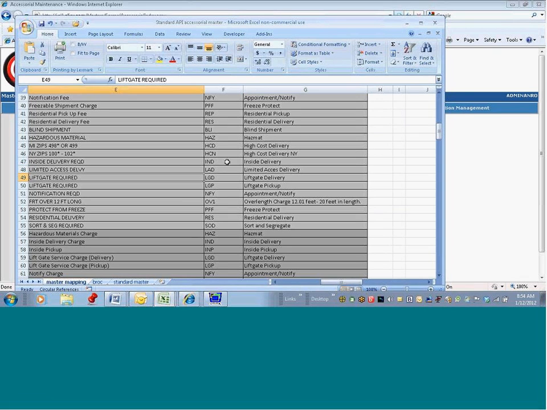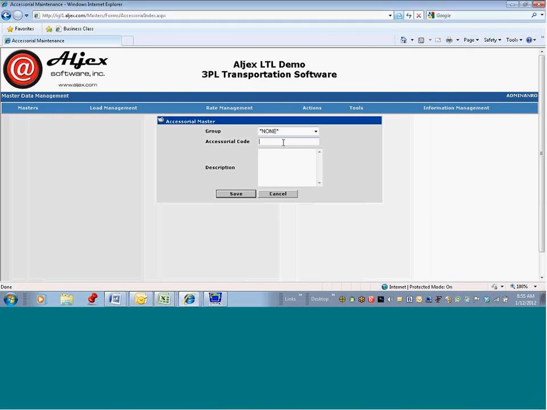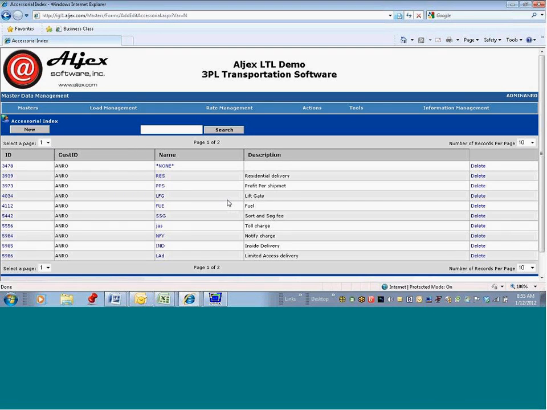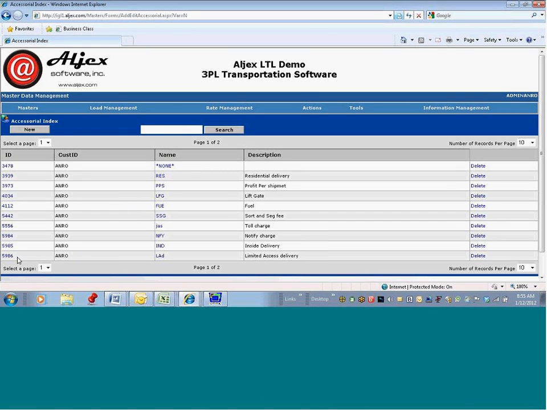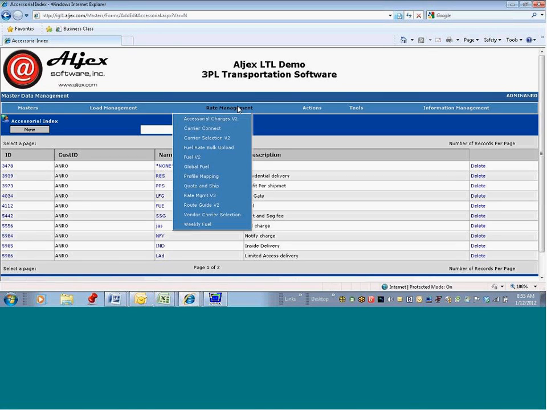So let's take, for instance, a liftgate required at delivery. We're going to add that charge here. First, LGD would be the code, and then liftgate delivery charge would be the description, and you would save it. Saved. Then we go and add the accessorial charges.